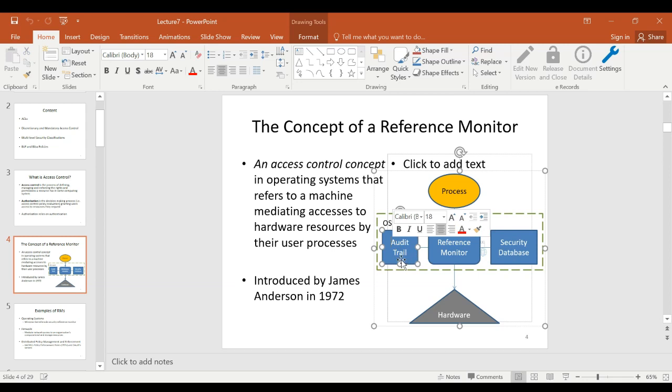Then, of course, you would also want to log everything and ensure that every activity is logged, and that constitutes the third part of this architecture, which was called the audit trail. So this is basically a log of all the activities, everything that is going on across this isolating middle layer.